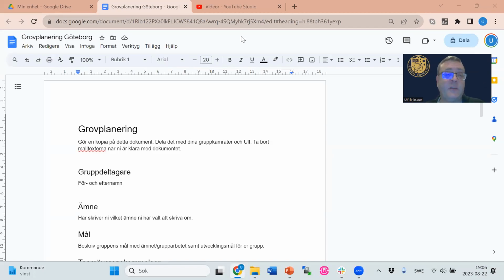Hi there, this is a short walkthrough of this grovplanering document. In English, I call this a rough plan because it is not very detailed, it is like a high-level plan. And the rough plan document is going to end up as a part of your team's, your group's report, the final report for this assignment.